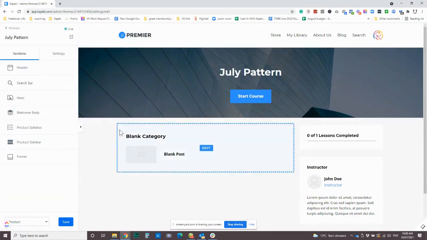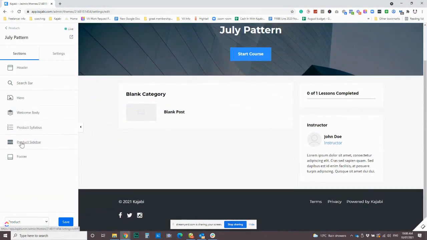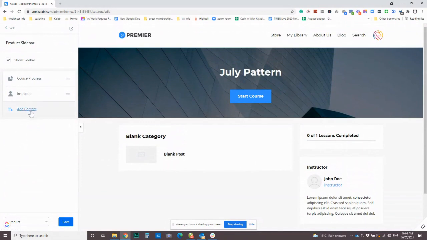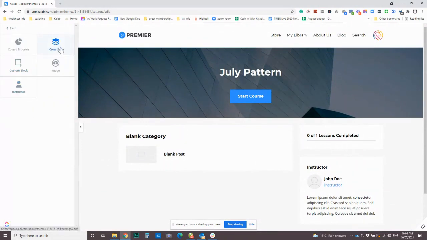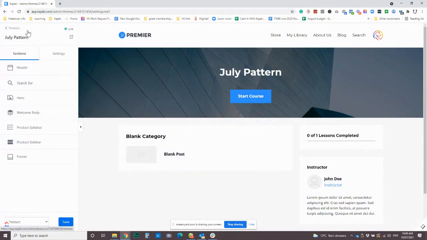But one of the things I love about this template, the Premiere, is this sidebar, which I was talking about, which is your cross-selling area, where you can add your other products that you have. You can add an image, which is clickable. You can add a custom block, which is text. You've got your instructor area. And you can add multiple of those.